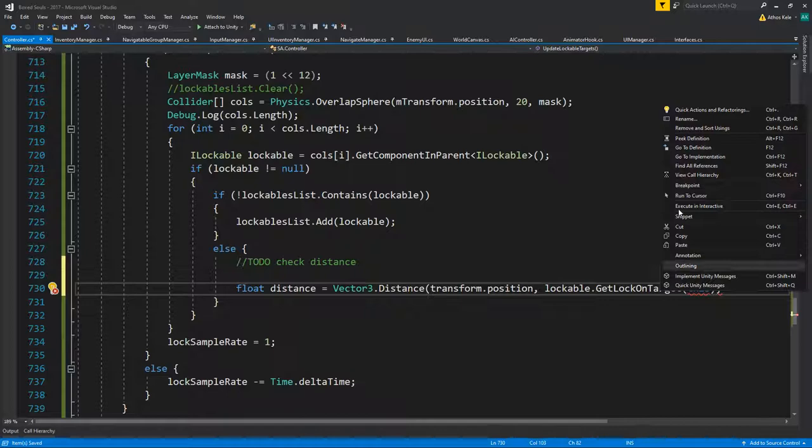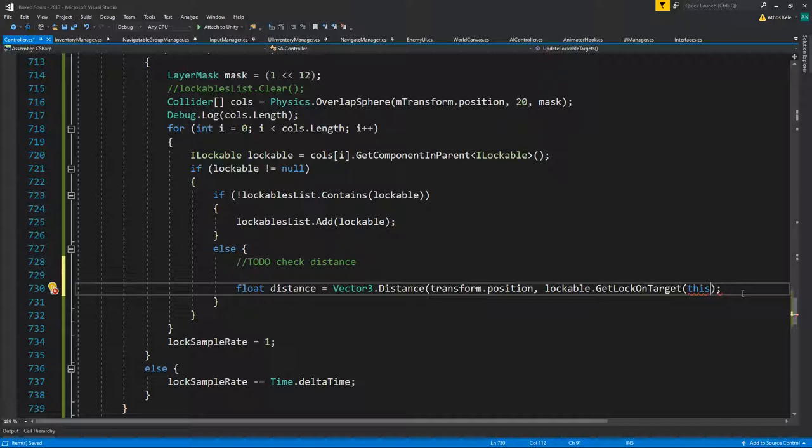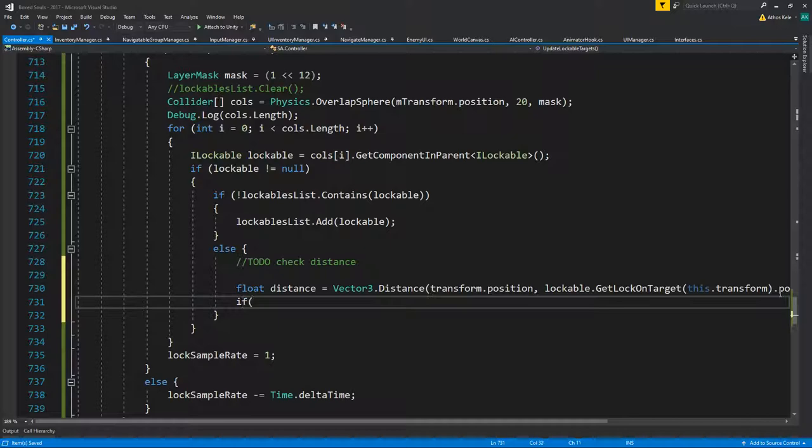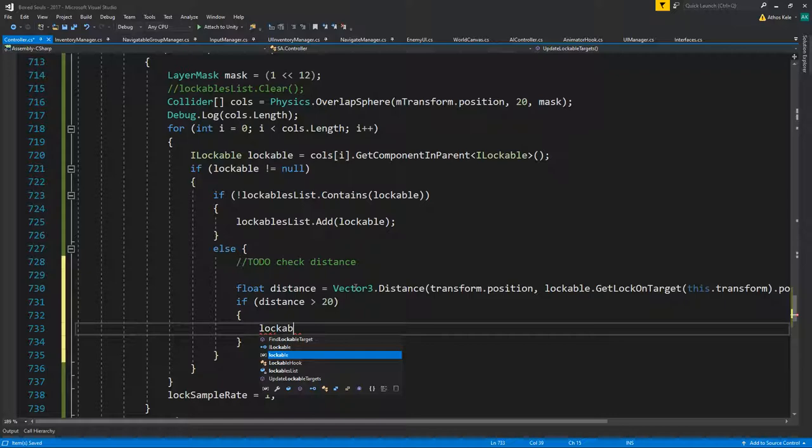This just returns a transform, okay? This.transform. Okay. Dot position. And if distance is greater than, let's say, 20, which is this position, 20 as well, then remove them. LockablesList.Remove(lockable).